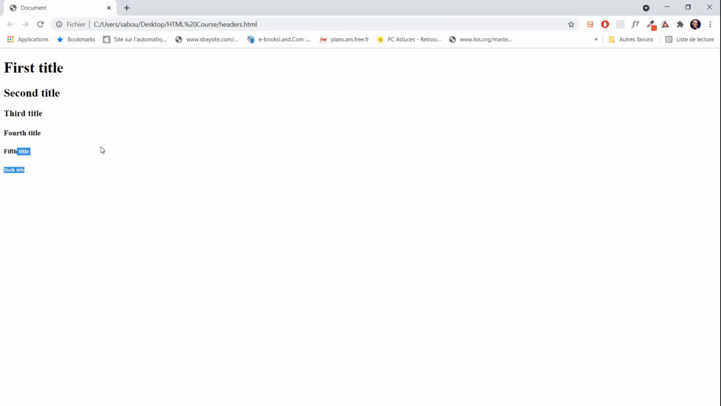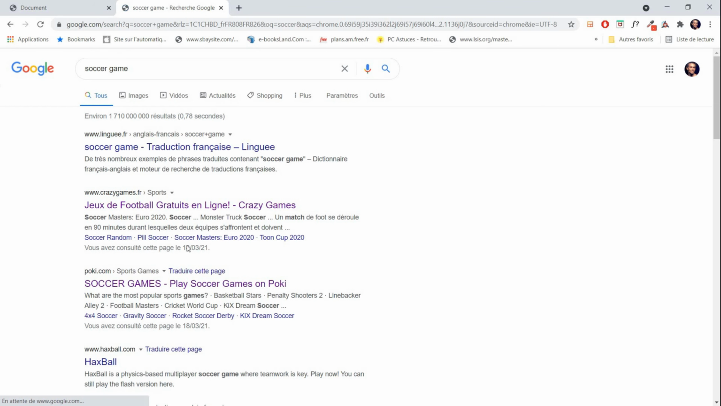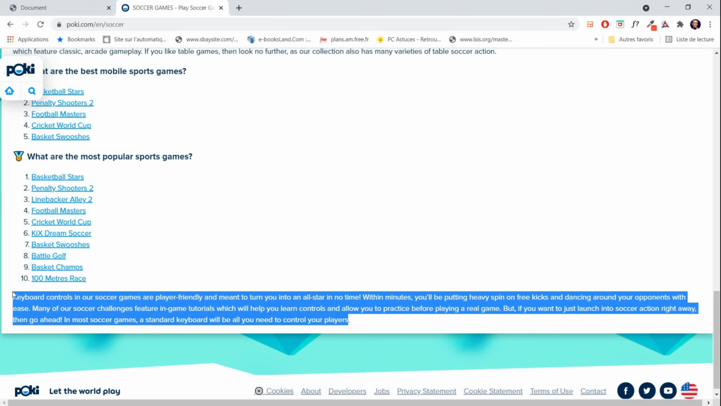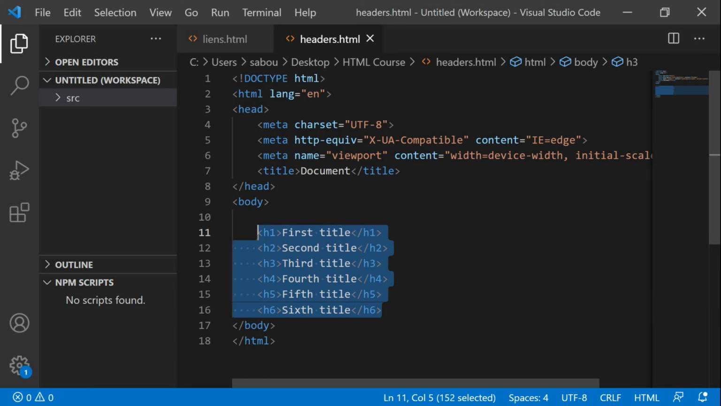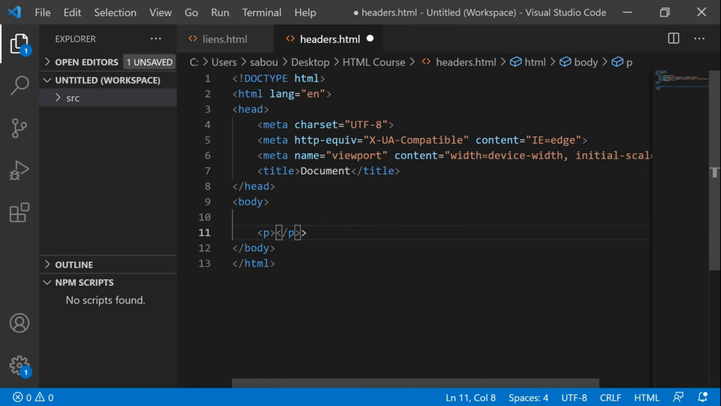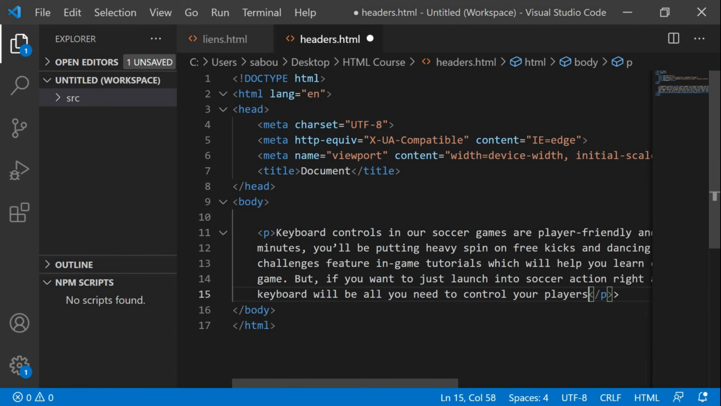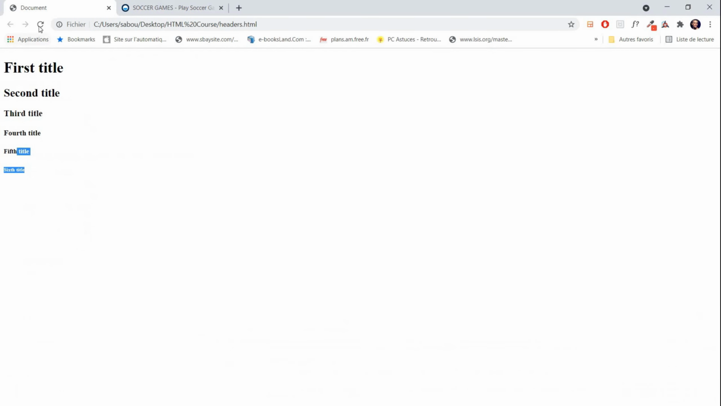Let's say that we want to have an HTML page about, let's say, soccer. Let's grab some text about a soccer game. Let's see this one. Yeah, let's just copy this and paste it. We're going to remove everything and create a paragraph where we paste the text like this, and let's save it. Let's see what we have on the browser here.